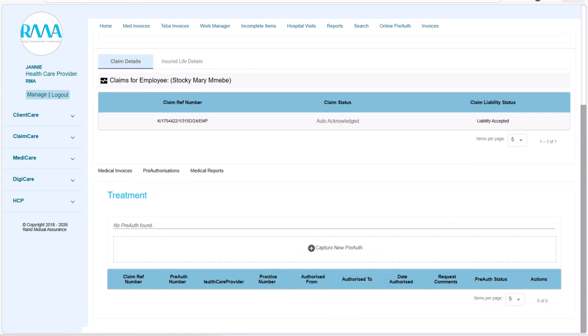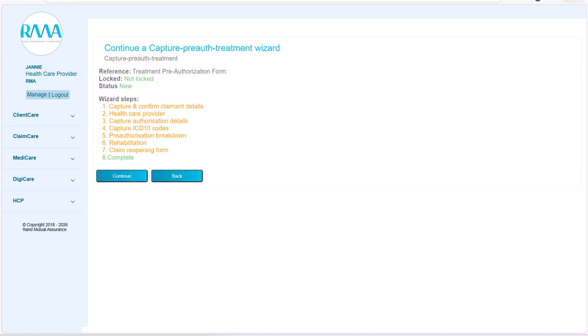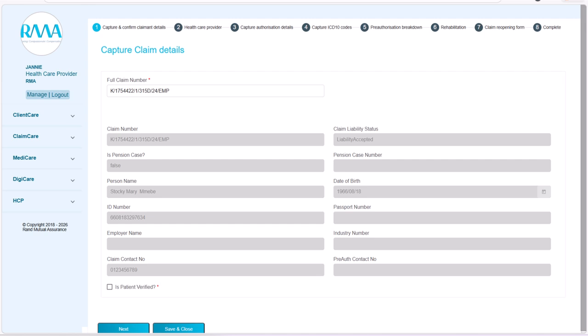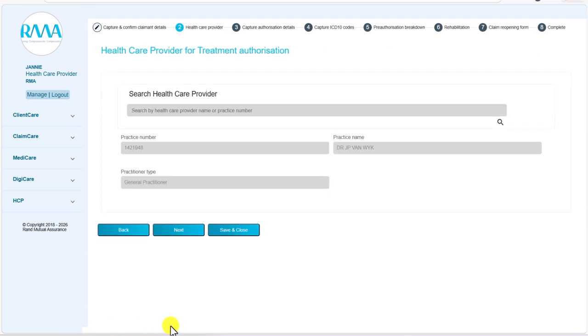Click Next to move through each step. The first step in the wizard is to capture and confirm the claimant's details. The patient details will automatically display. Simply verify that this is the correct patient by selecting the checkbox, and then click Next. On the next step, confirm the healthcare provider details, which will also auto-populate. Once confirmed, click Next again.